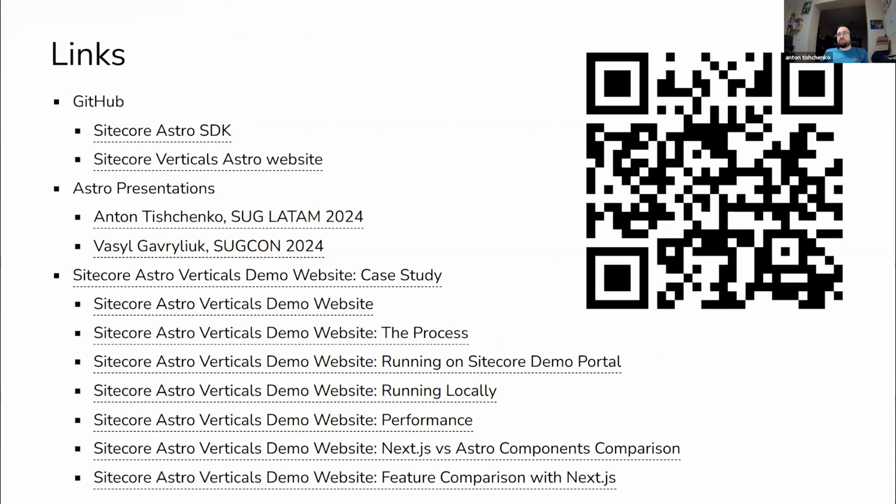Sitecore officially supports only Next.js, React, Vue, and Angular. And when you choose between Next.js, React, Vue, and Angular, the choice is obvious. You choose Next.js because for everything else, if you want some static caching, you will need to implement something by yourself. That's why, unfortunately, Astro isn't so popular in the Sitecore world.